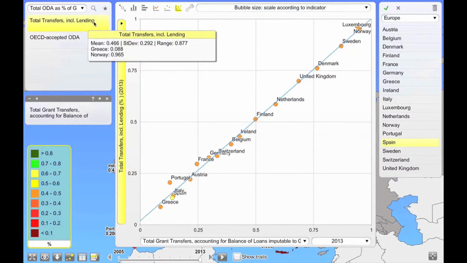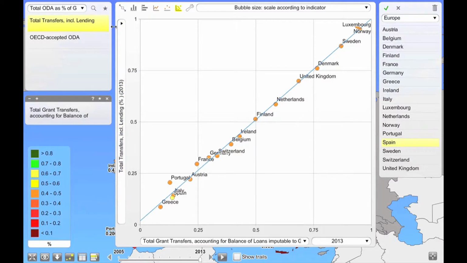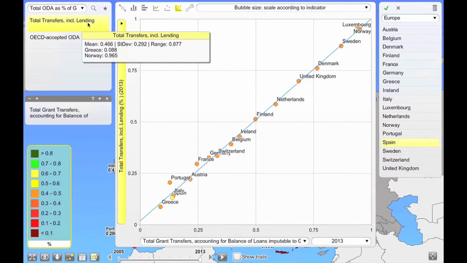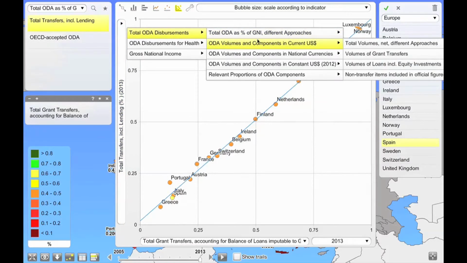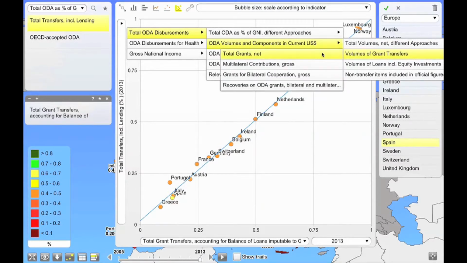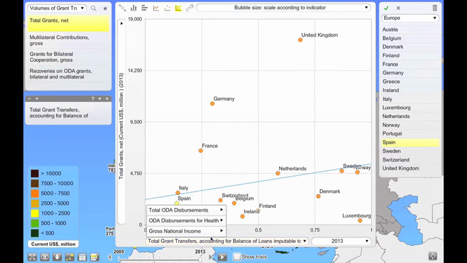Now, if you want to explore data for different years and compare different indicators on one chart, the scatterplot is the one for you. The same indicators as those within the drop-down menu on the top left can be selected by clicking on the menu within the axis. Let's say you want to compare the volume of money transferred with the volume of money that was never transferred. You select Total Transfers Including Lending on the left menu, followed by Total Grants in Volume in the y-axis, and Non-Transfer in the x-axis of the chart.